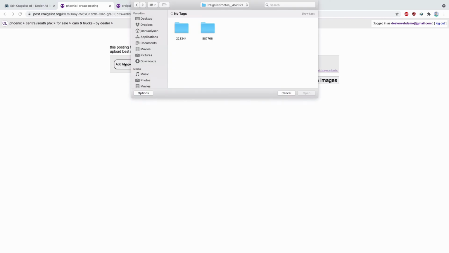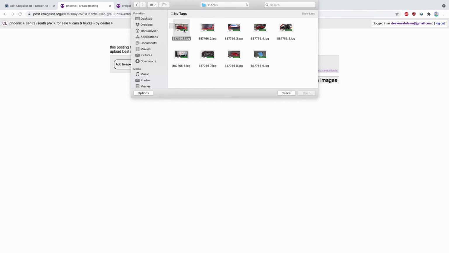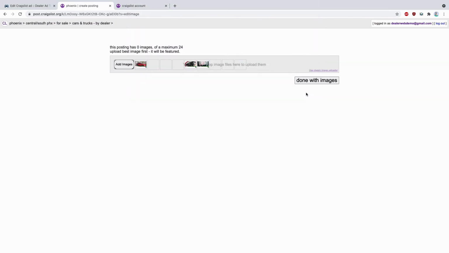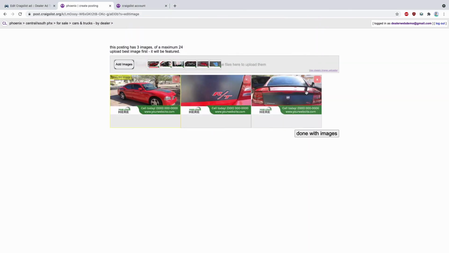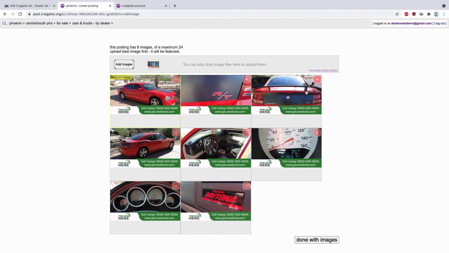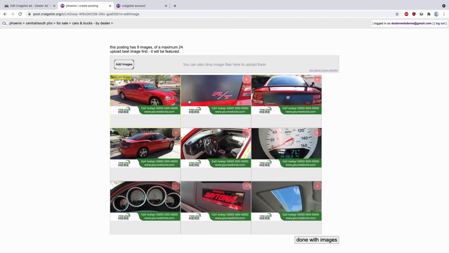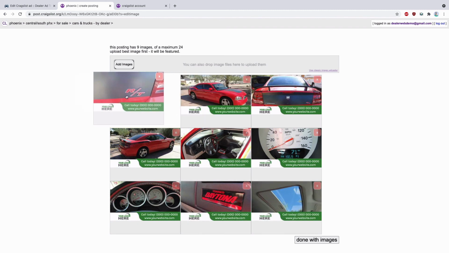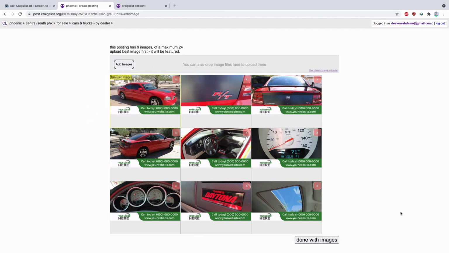You're going to want to navigate to that Craigslist photos folder we downloaded earlier. And this is the car I want here. I'm just going to select all these photos and hit Open. Now they're uploading to Craigslist. You can click and drag to rearrange them however you'd like. Once you're done, just hit Done with Images.